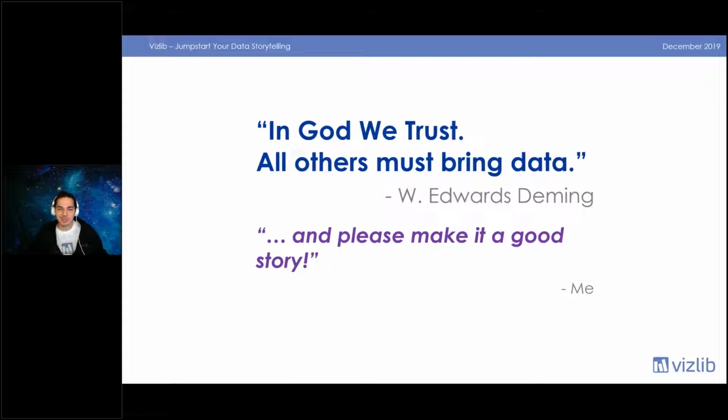So I added this little bit that you please make it a good story if you're going to give somebody your data. So that's what we're going to get into, is how can we use the information that you've been working on? How can we present it in different ways that maybe engage the audience better? And create that adoption in your BI that you'd like to have.